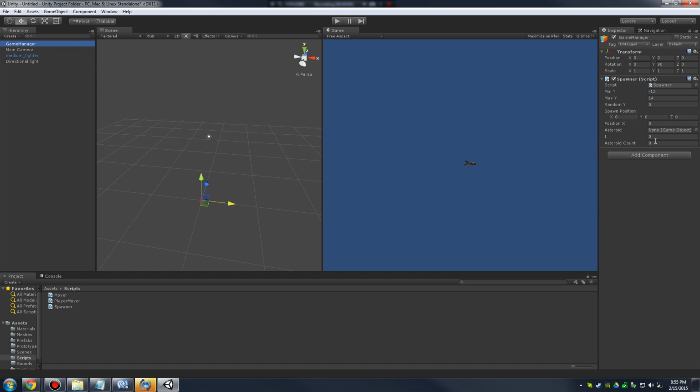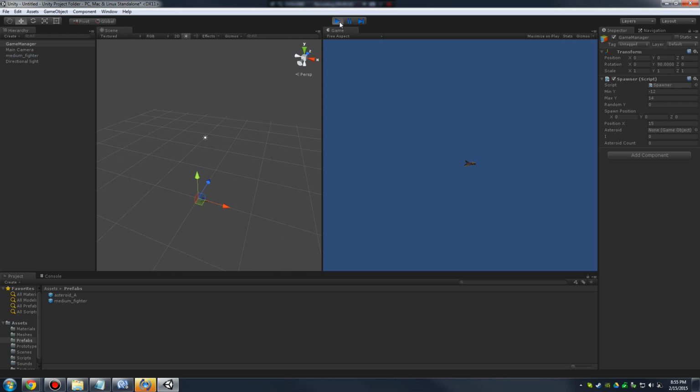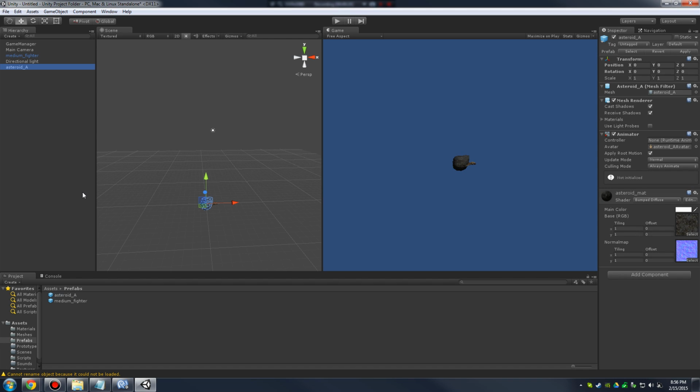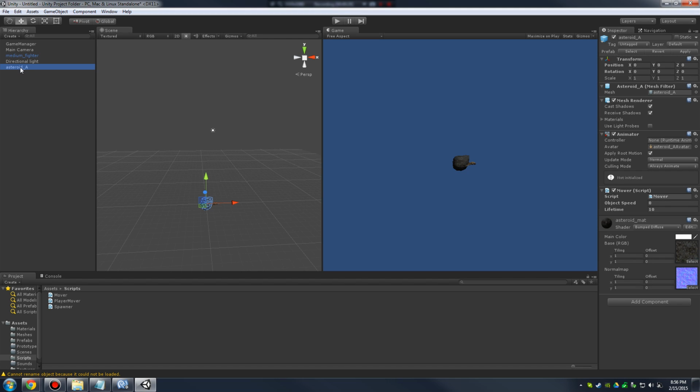I'll go to my game manager. Position X will be, I think I said 15. I'll drag and drop Asteroid A. Well, I think I need to, I'll just drag that Asteroid A back into my scene. I'll attach the mover script back to Asteroid A. I'll give it a speed of 10 this time. I'll update that prefab.